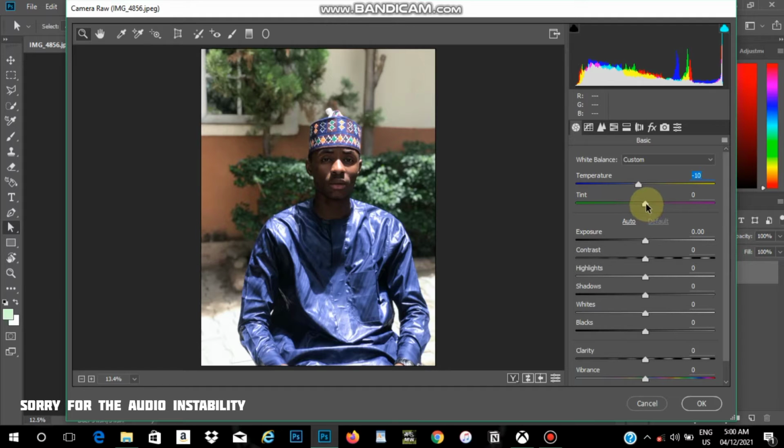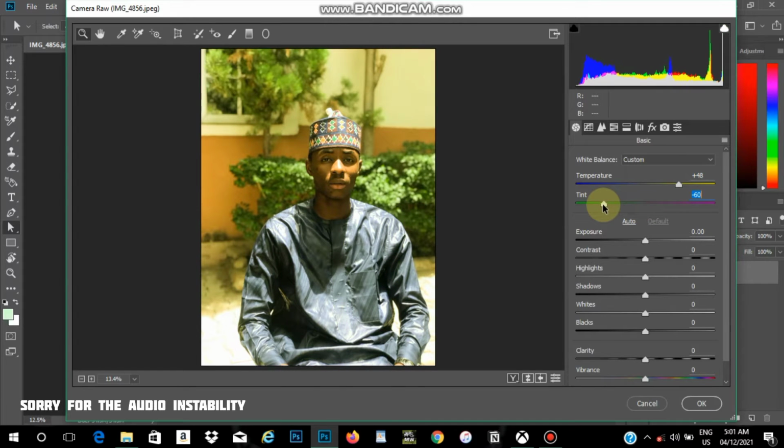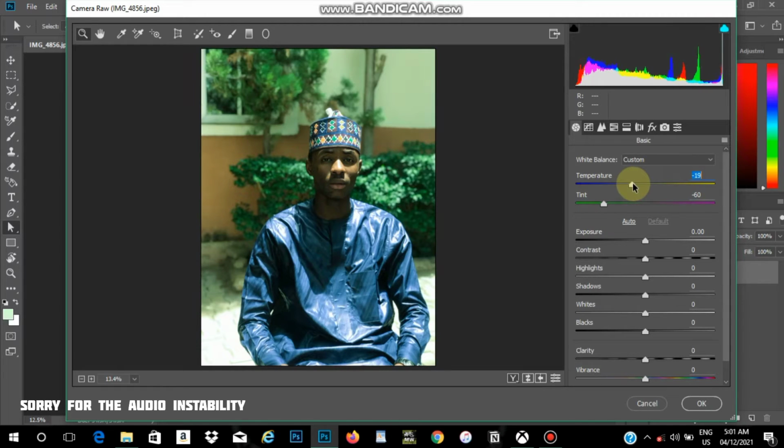And for the tint, whenever your temperature is on the cool side, then your tint is supposed to be on the purple side. They look much more awesome when they're opposite to each other. Let's say, for instance, my photo is on the warm side, then I will move the tint to the green side so that they match each other. And if my photo is on the cool side, then I will adjust my tint to the purple side. It makes a huge difference if you consider that and take note of that.